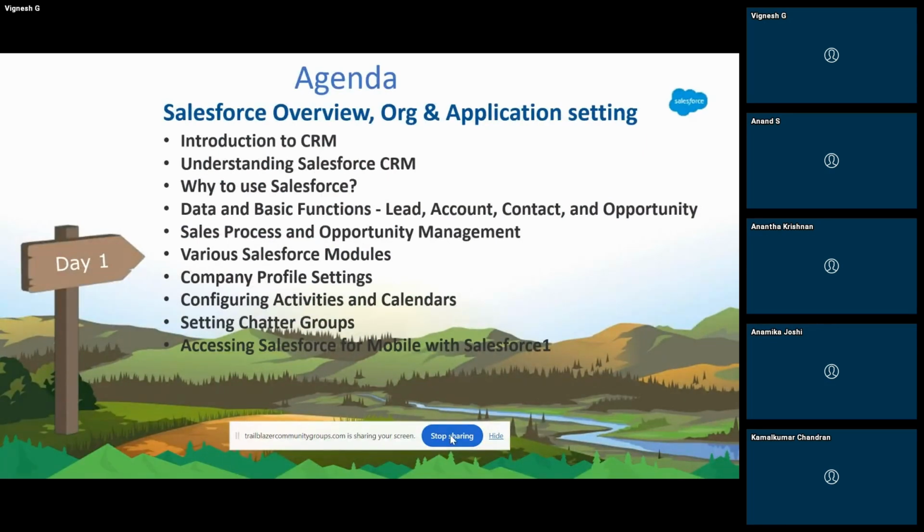First, we gave an introduction to CRM, like how customer relationship management is done and everything. Then, what is Salesforce? Salesforce is also a CRM. So, why is Salesforce better than other CRMs? Then, data and basic functionalities, and Sales Cloud and opportunity management, like how products can be added and everything. Various Salesforce modules, like industry cloud, financial cloud, manufacturing cloud, etc. Multiple clouds which can be used.